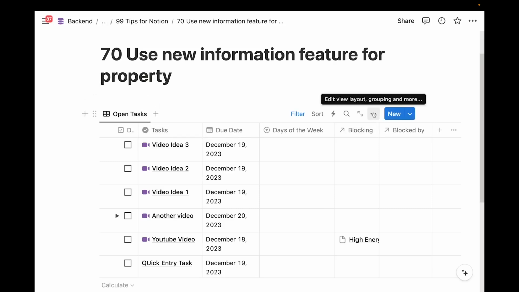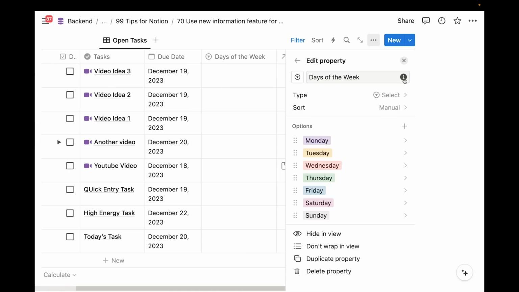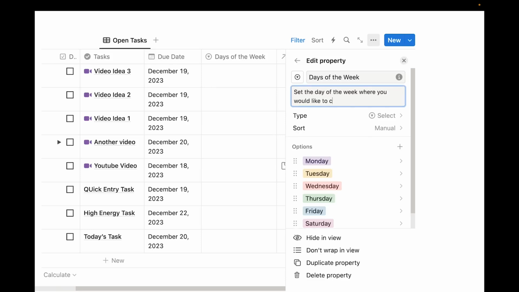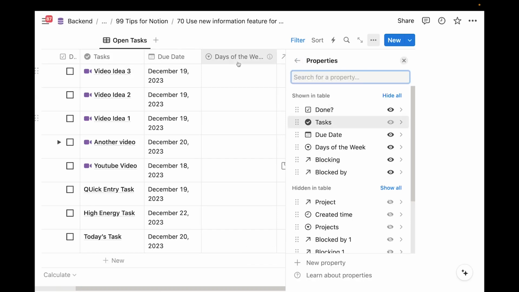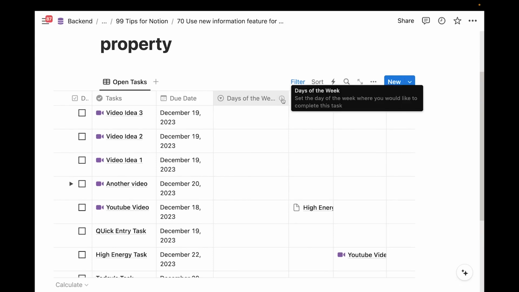You can now go into your database settings onto any property, and then let's say, for example, for the days of the week part, toggle on this information option. By just clicking on it, you are allowed to now add some sort of description. So we can say, okay, set the day of the week where you would like to complete this task. All right. Now, whenever someone looks at this database, they will see this information property and toggle, and they can hover over it to see the tooltip. Okay, I should set this so that I know when to complete a task.